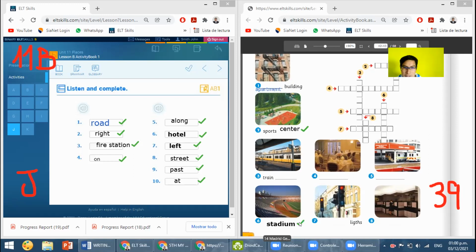Good. Complete, please. Go to Zoom. Complete. The station, yes. The stadium, yeah. This is the stadium. Good. The bank, yes, Genesis. Good job. This is the bank. Number seven.